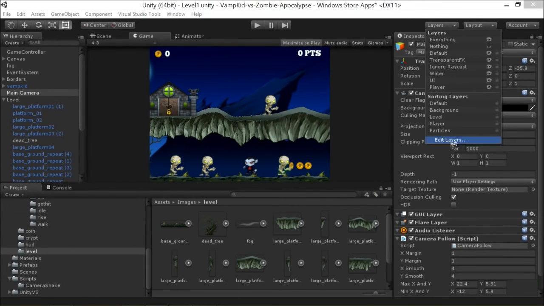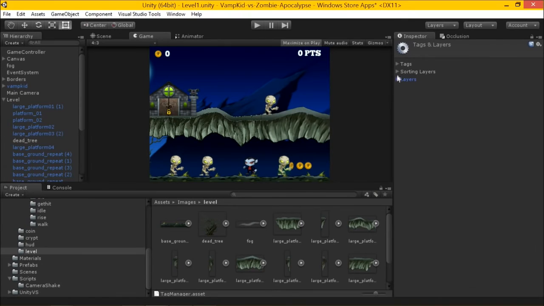The sorting layers are specifically used for 2D. If we edit layers, we can add all of our own sorting layers here. And there's always a default. There are three rules for the order that's going to get drawn out. The first is the order of layer. So default is drawn out first. Background will be drawn on top of that, layer on top of that, players on top of that, particles. My new layer would be drawn on top of everything else.